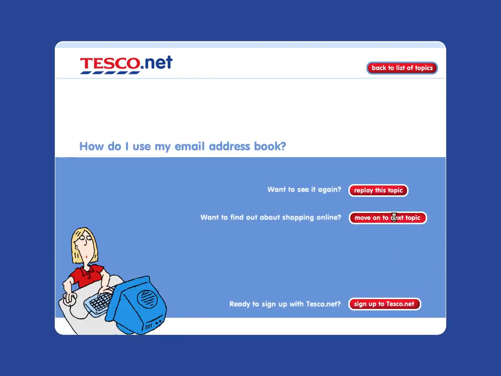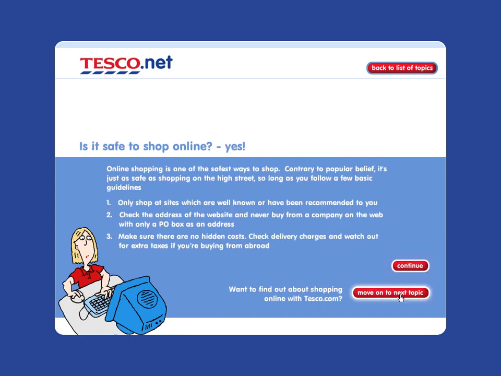You can now see this topic again. What is shopping online? Is it safe to shop online? Online shopping is one of the safest ways to shop. Contrary to popular belief, it's just as safe as shopping on the high street, so long as you follow a few basic guidelines. Here are some to bear in mind.